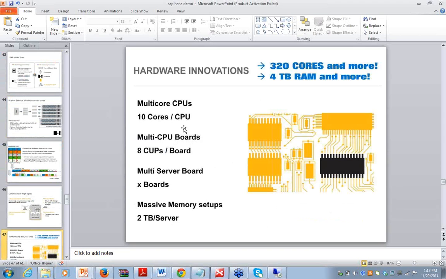The new hardware technology innovations: multi-core CPUs, 10 cores in each CPU, multi-CPU boards, 8 CPUs in each board, multi-server boards, and massive memory setups. Starting from 2 terabytes, we can build a HANA appliance with more than 100 terabytes of RAM also. So these types of hardware innovations are supported by HANA.